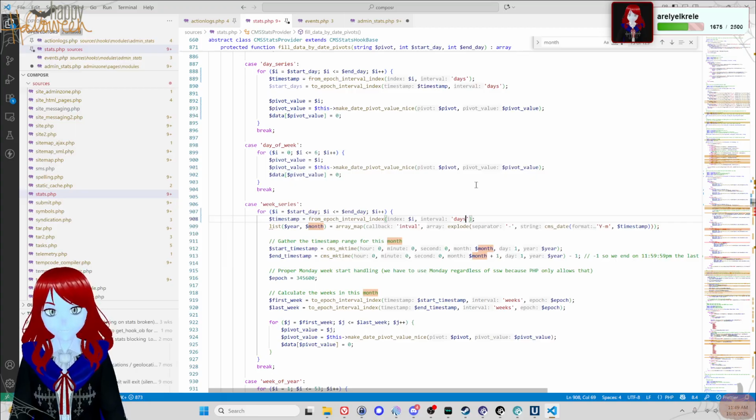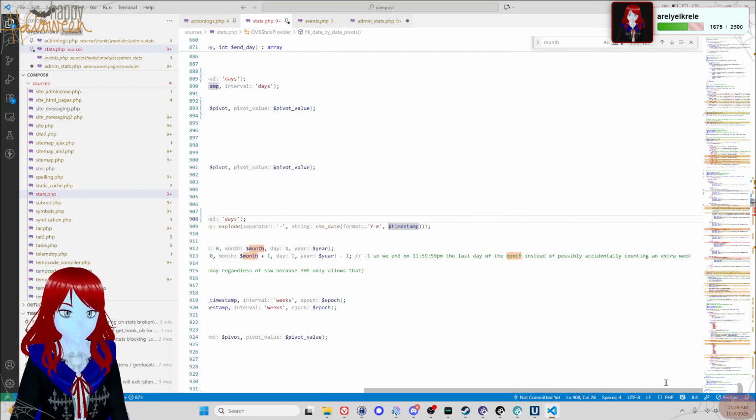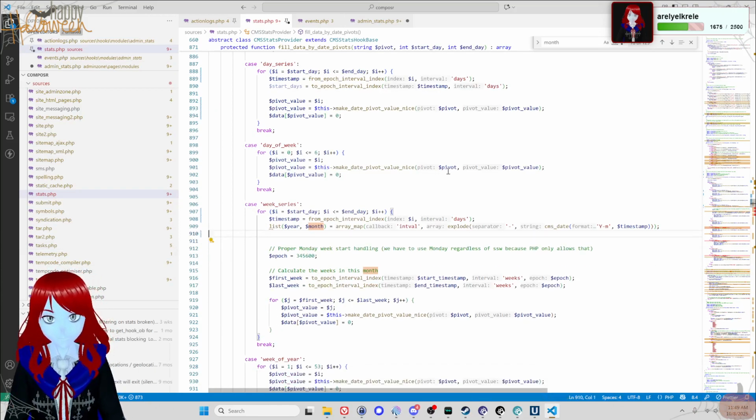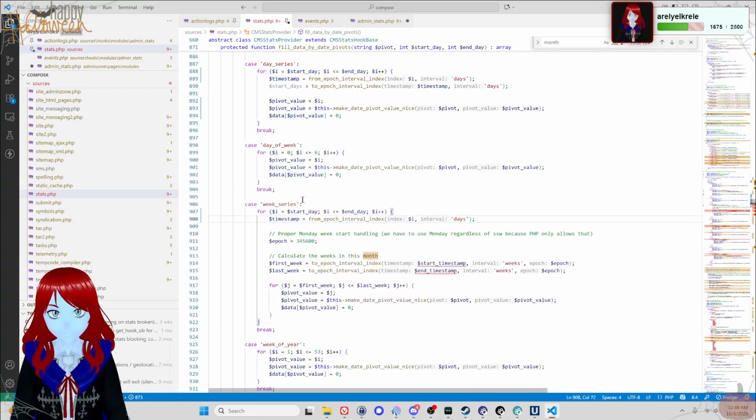Start the timestamp. Don't you think we're going to be doing this by day now? I don't think we need this part of the code.